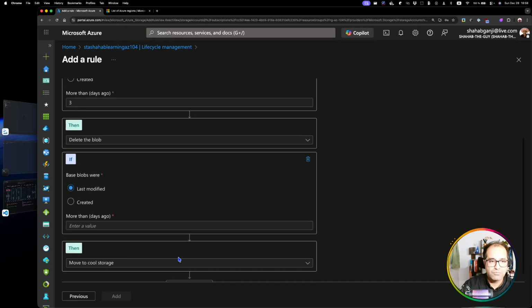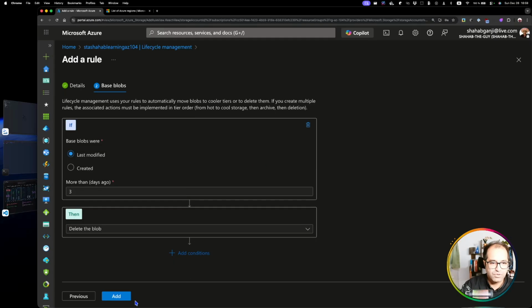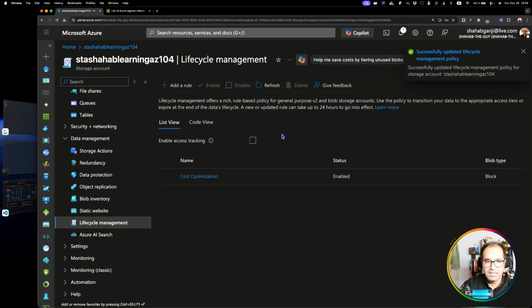You could also add more conditions, like if it is also created more than 3 days ago, then you could do the same thing with that. But I just want that one rule. And I want it to be applicable to all the blobs that I have. And I've created this, and it says I successfully updated lifecycle management.